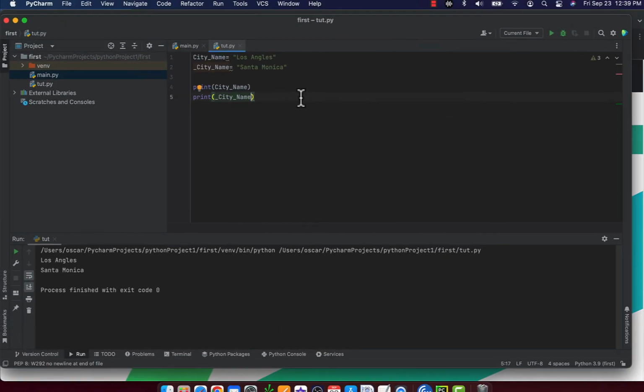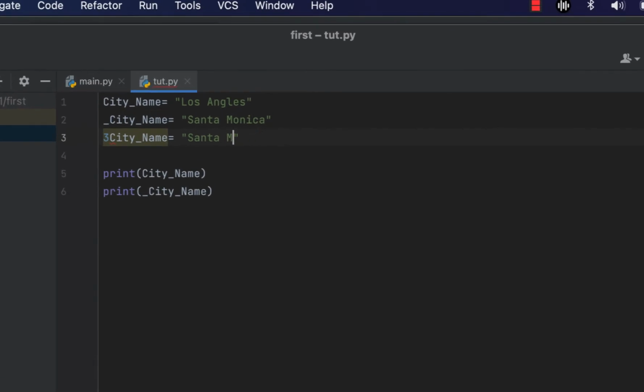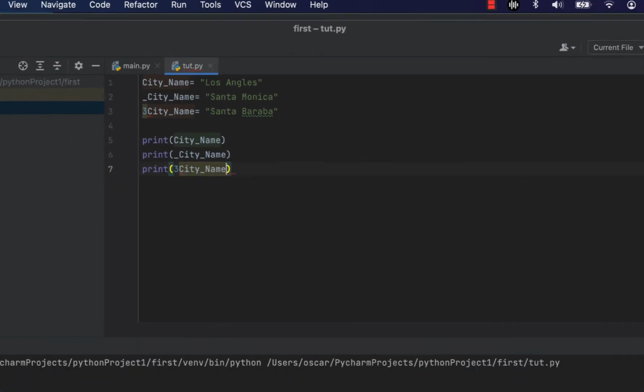Now, if I start the variable with a number, I put a 3 here, and let me change that one to a different name, Barbara. Save again, and again call this function, print, with this variable 3 city. What will happen? Save it and run it.